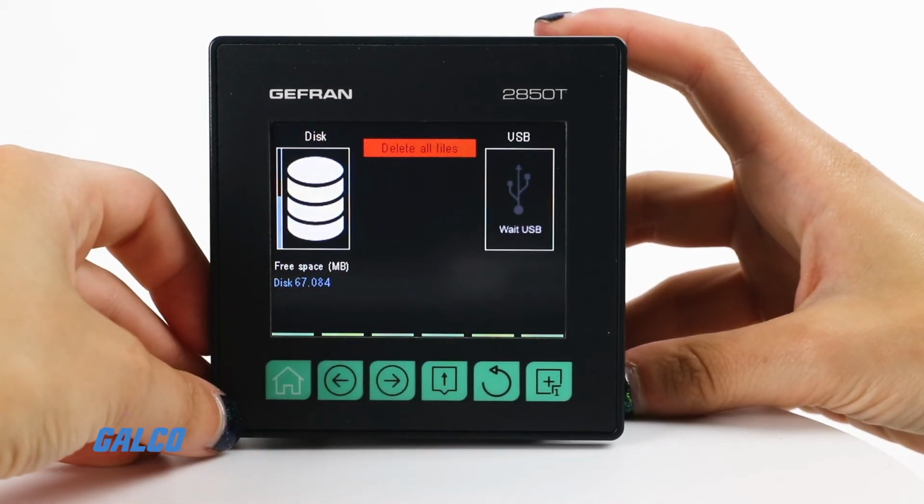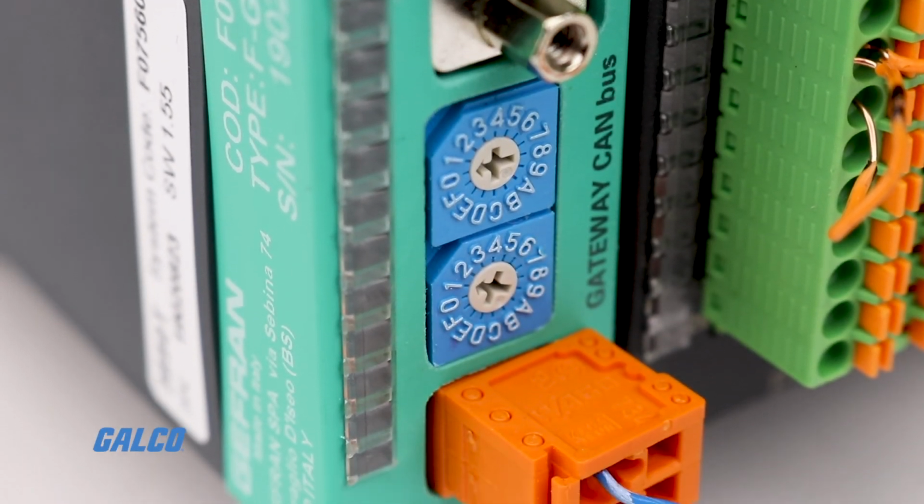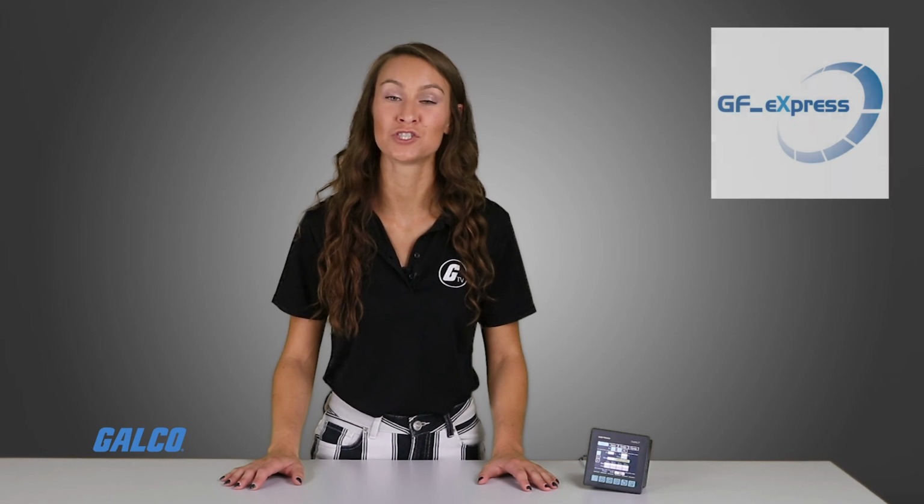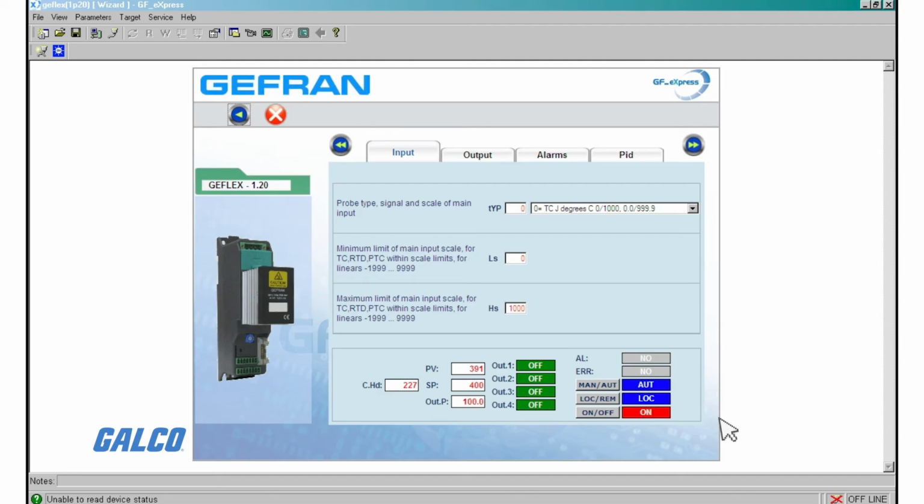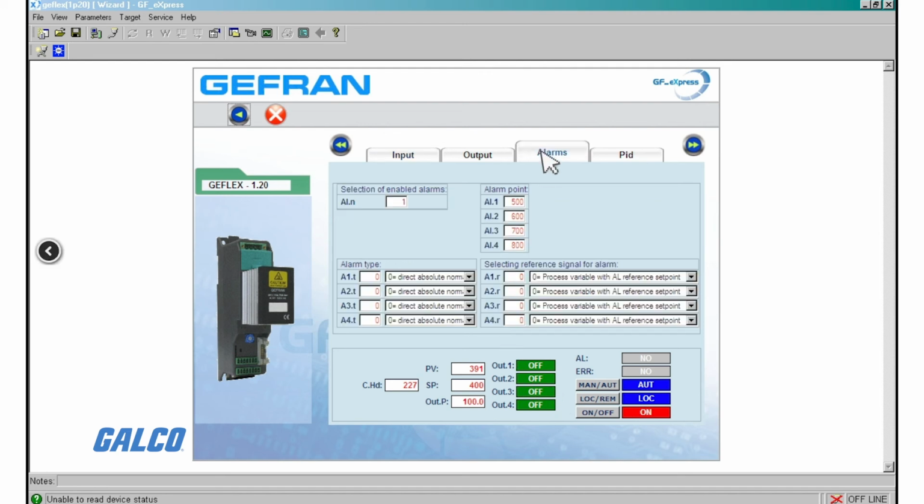You can connect the controller to the factory HMI SCADA network by using standard Modbus TCP. Complete controller configuration is facilitated by the use of PC programming tool GF Express, which proposes intuitive wizard pages, permitting easy construction of customized graphic pages and advanced logic.